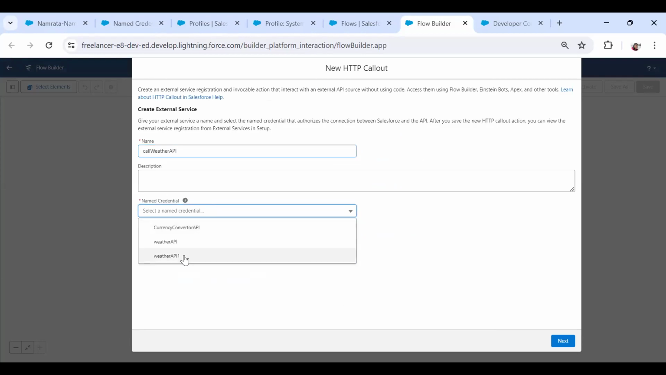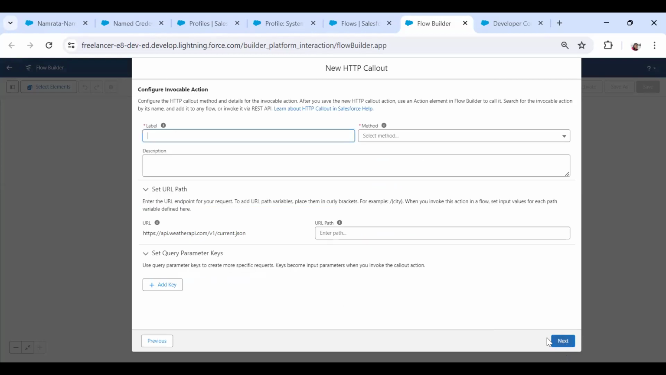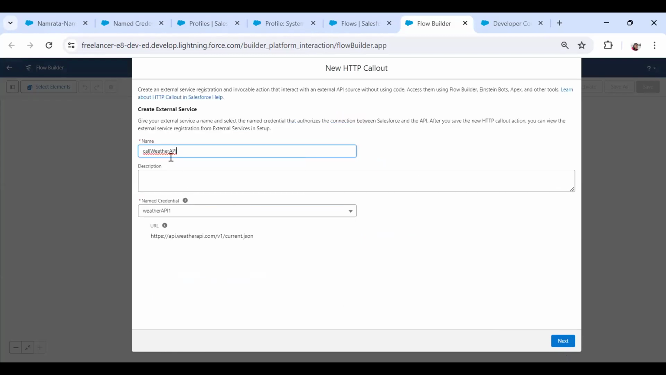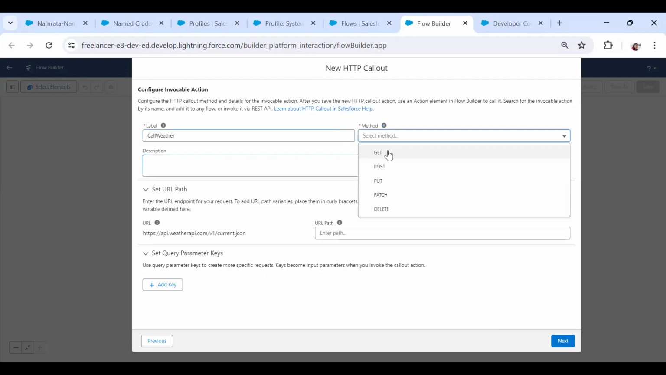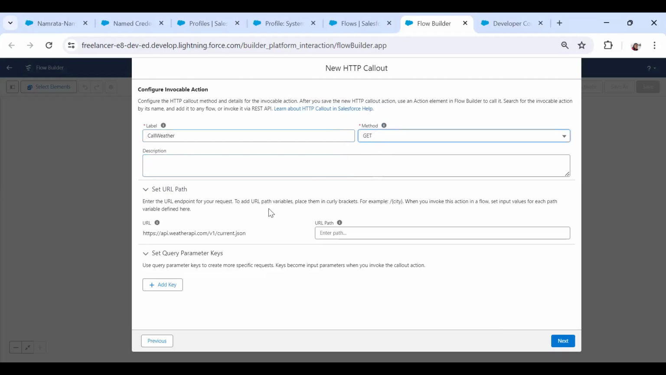Now here we'll choose the weather API 1. So now you got it. Why did we create the named credential? Because it is mandatory to use a named credential when you want to do an HTTP callout from flow. So that is why we created this named credential. Now we'll do next. We are going to get some values from that API. So I would say the method is get.